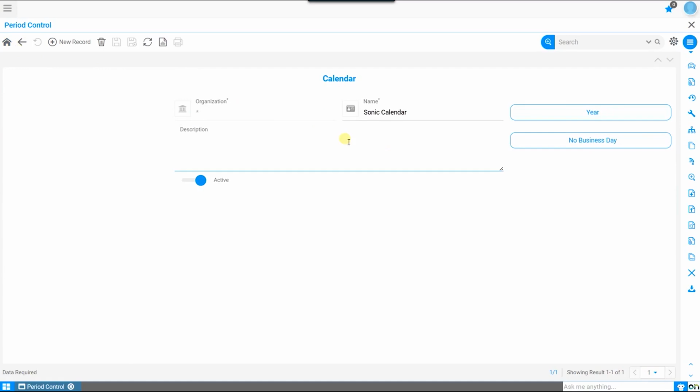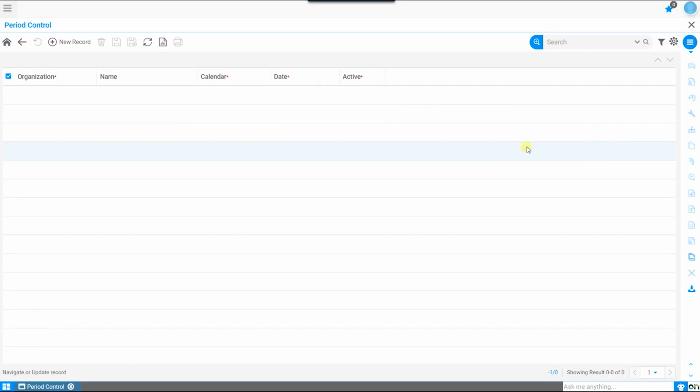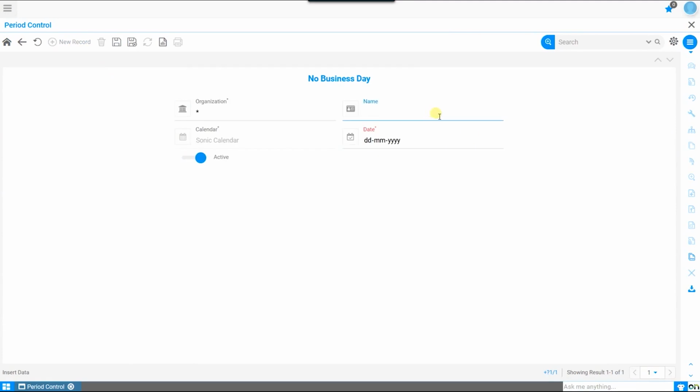If you want to define non-business days, click on the No Business Day button. Each country has specific days when no transactions are allowed, and failing to comply could lead to penalties. To define a no business day, give it a name and select the date. If it's organization-specific, select the relevant organization first, then define the name and date.